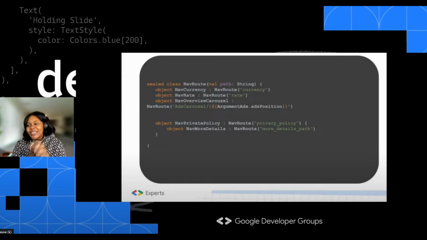Anyway, here as you can see, I'm trying to show you how you can create a more complex navigation where we have a nav route which has a path, and then as you can see there, we have the currency, we have the rate, we have the overview carousel, just overviewing things, and you can also pass arguments pretty easily, and also inside that object you can create an object that has another navigation in it, made super easy, and you will handle it similarly to the other one.